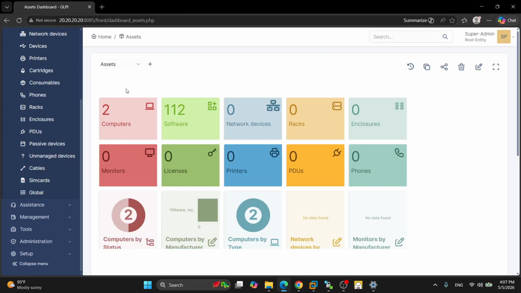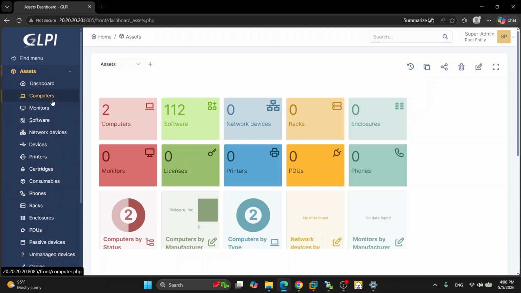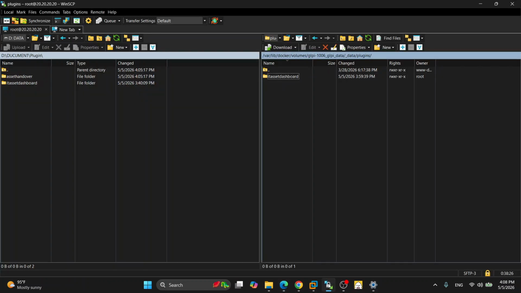Hi team. This video will show you how to use one more plugin we call IT asset handover and return. This is the most important thing that lets the IT team track and monitor the item handed over to the user and returned. So let's get started. Before we start, we must transfer the plugin into the GLPI server.